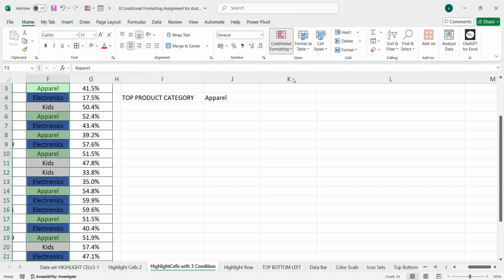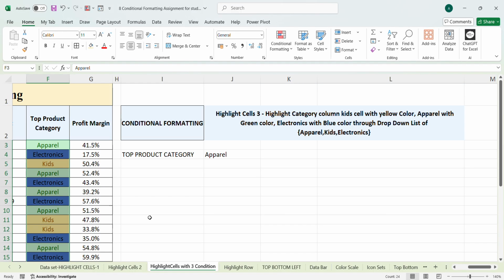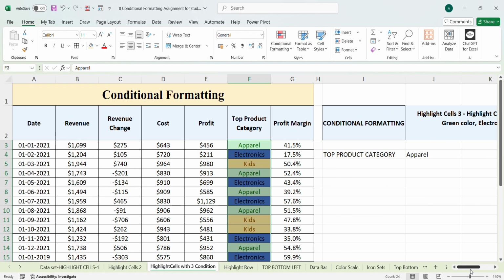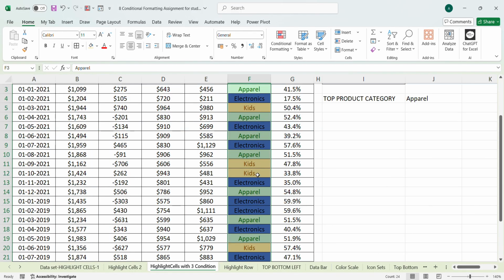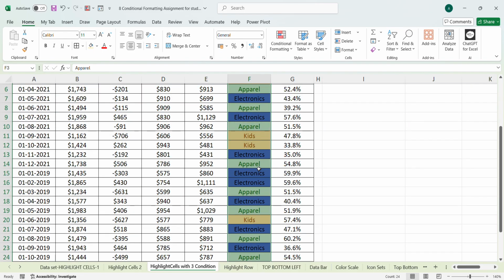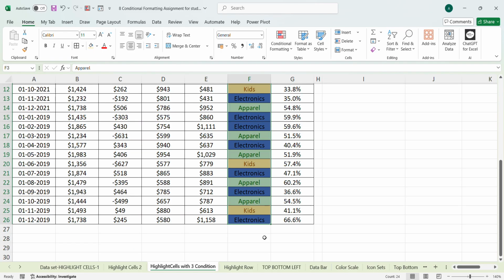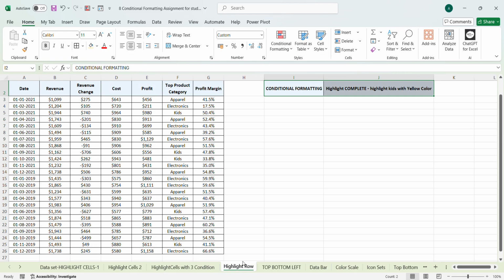Now the third one is for kids. Highlight cell, text that contains kids, and this time we have to give yellow color. Any color you can give. And see, on the basis of the product category we have changed the color and we did the conditional formatting, right? We said apparel should be in green color, electronics should be in blue color, kids should be in yellow color, and we have seen that we are able to do the conditional formatting.